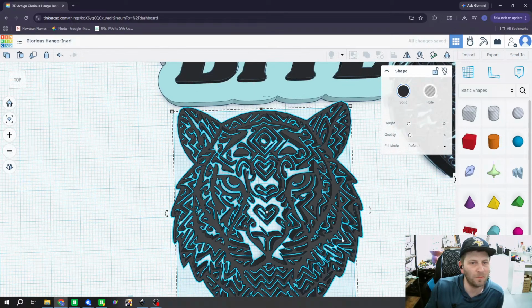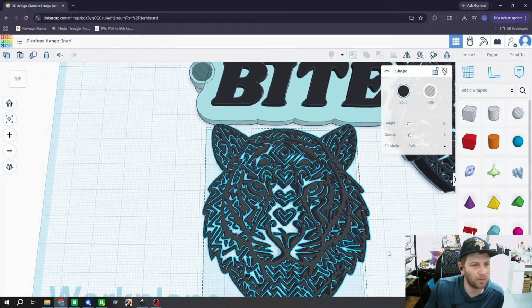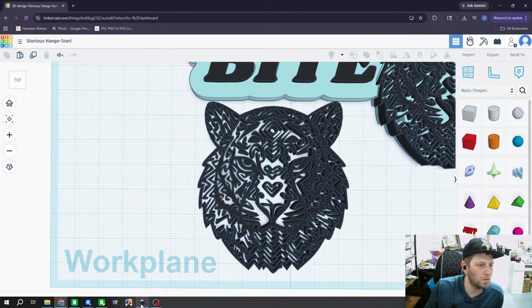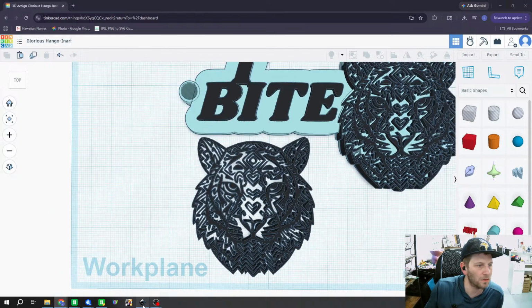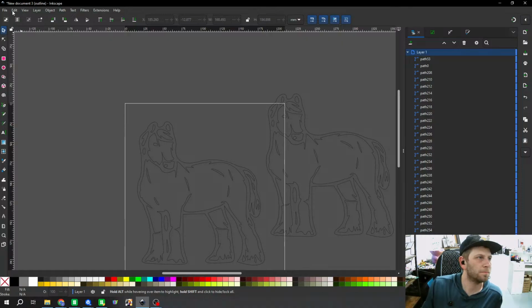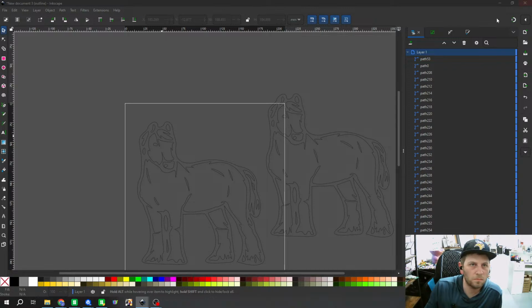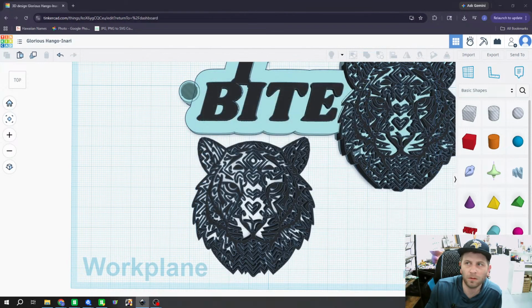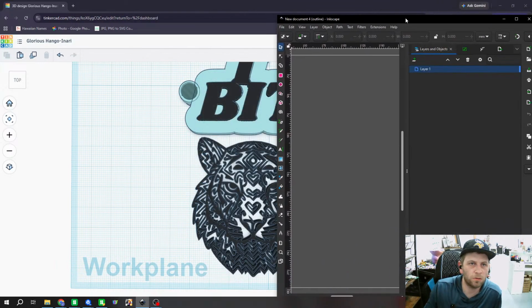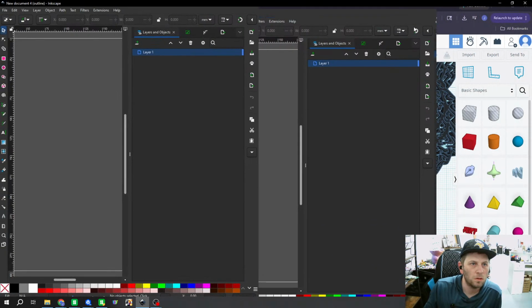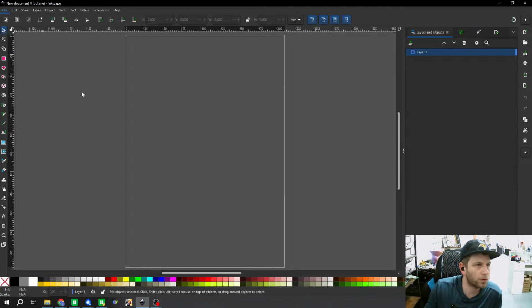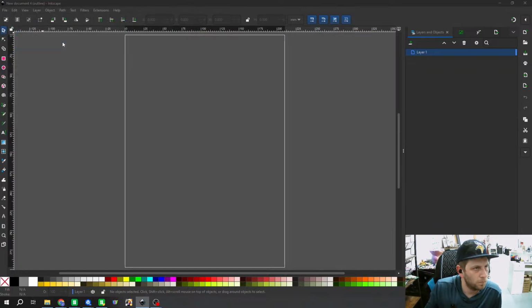Alrighty. So from here, I need to separate out these lines. Well, you know what we're going to do? We're going to separate out these lines in Inkscape. We're going to bring this over right here. We're going to separate them out in Inkscape. Import. I think it was number 9.